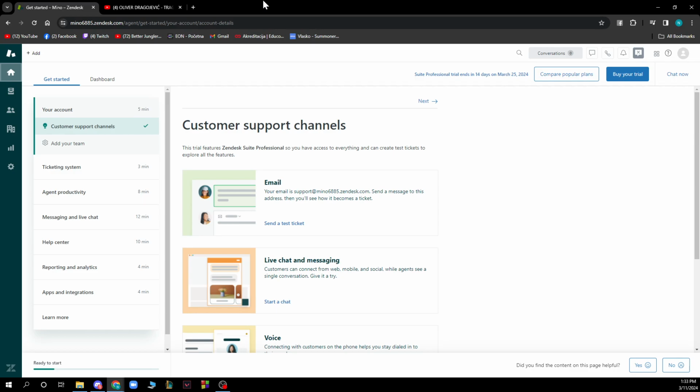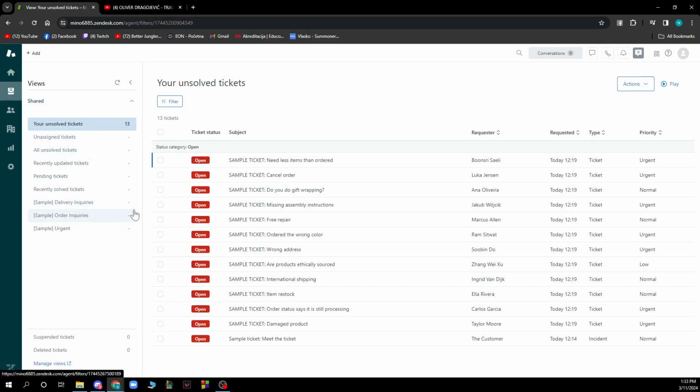Now that we got that out of the way, let's see what we actually have in front of us here. As you can see, here we have the Zendesk official website where the first thing that we need to do is get started and create some of our stuff. So we need to create your account, ticketing system, agent productivity, messaging and live chat, help center. So basically all of those things that you have to do at first. Also, we have the dashboard, and on the left side, we have everything about your tickets.